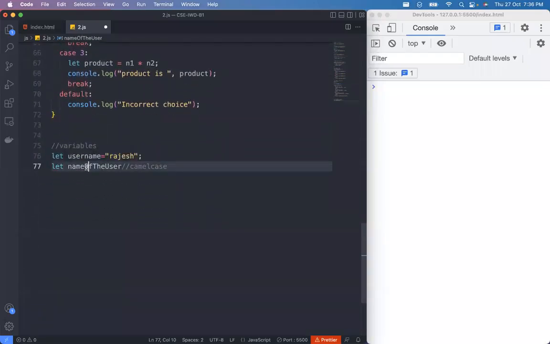Now you may ask, sir, if I do not make it capital and write like this, will it work or not? Definitely it will work. But the problem is, when you look at this name, it will take some time to understand its meaning, because all characters are grouped together without any proper guidance. That's why you should follow the proper naming conventions. So this is called the camel case naming convention.